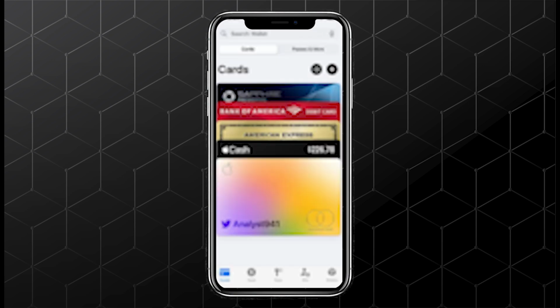Now your Cash App card is ready to tap and pay in stores, online, or in apps, anywhere you see the Apple Pay logo.